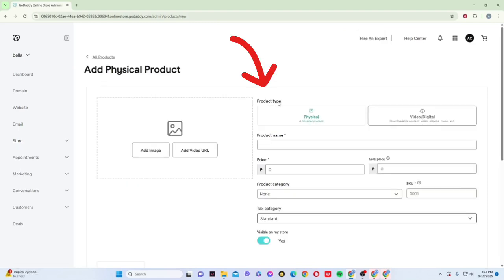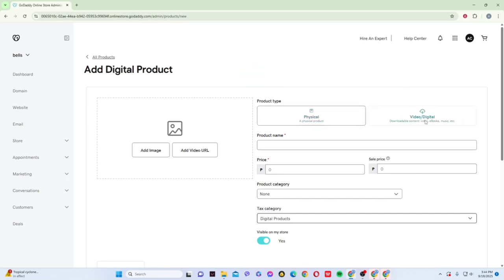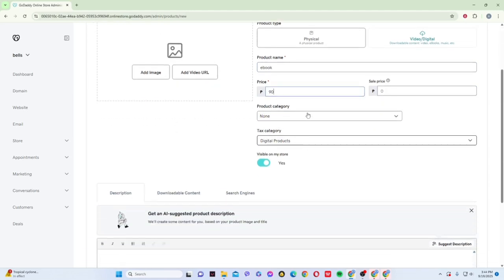Now, for the product type, go and select Digital. Here, add in a product name for it. Then, you can also set a price. For the product category, you can go and add one.